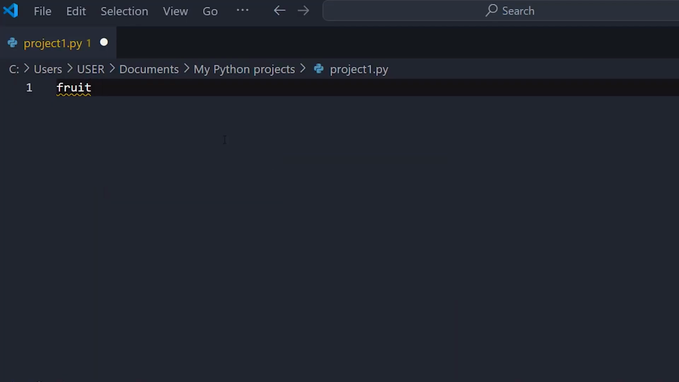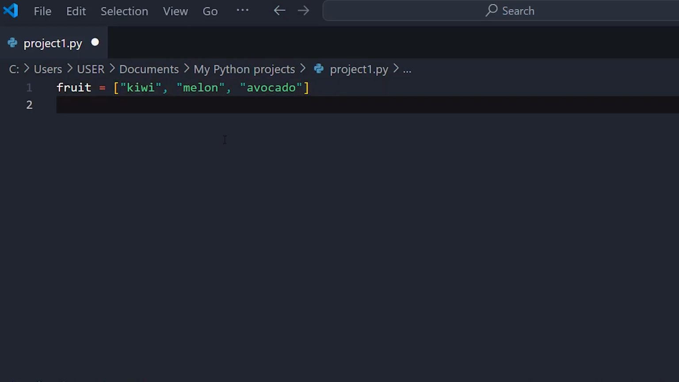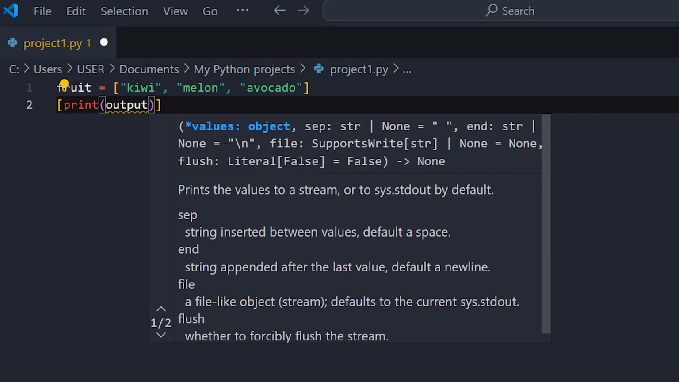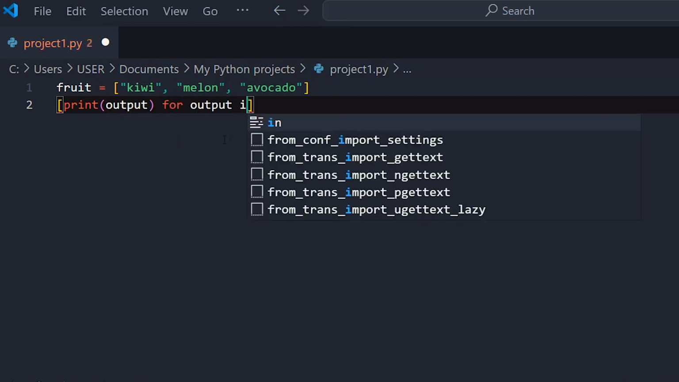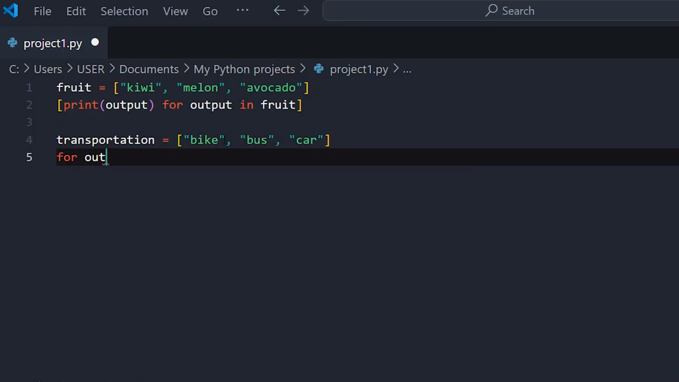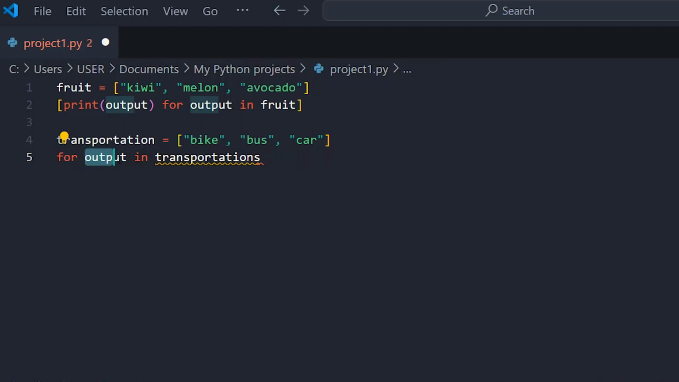Let's have a list over here. Fruit equals kiwi, melon, avocado. And then let's have a shorthand for loop, print. Instead of using x, I'm going to use output. For output in fruit. Transportation: bike, bus, and car. For output in transportation. As you can see, the name doesn't matter. I can reuse the name output.